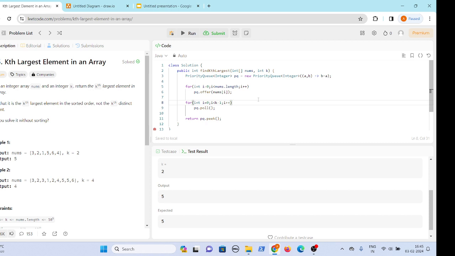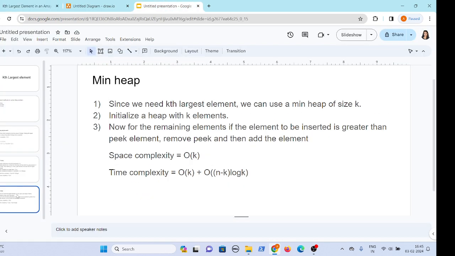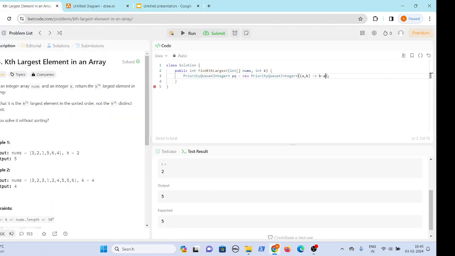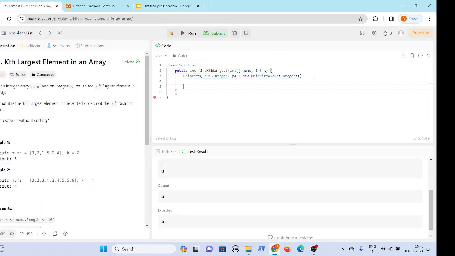So this is using the maximum heap. Now let's do this using the minimum heap. I'll remove the solution completely. So first, for the minimum heap, what are the steps we have to follow? Create a min heap of size k. Okay, now I'll do this. I'm creating a minimum heap here. Then what we have to do? Initialize the heap with k elements. Let me initialize with k elements: for int i less than k, i plus plus. So I'm initializing my heap with k elements.